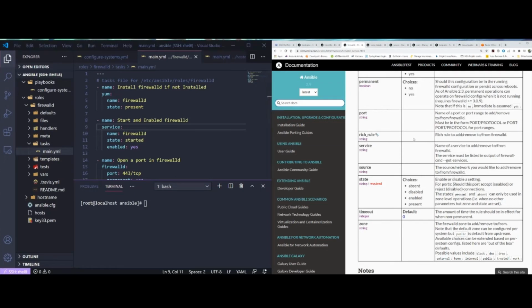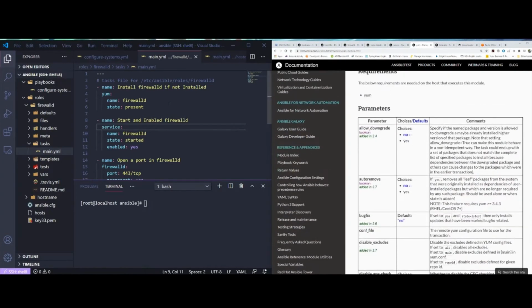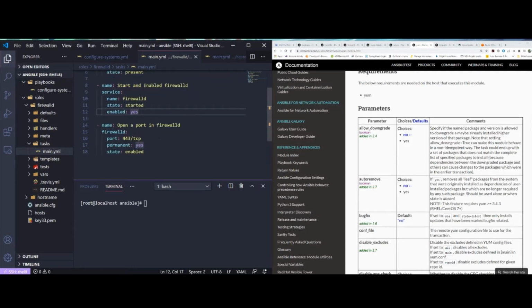So if you look over here on the right, I've been looking at the Ansible documentation for some of these modules. The yum module is pretty self-explanatory. It's just like doing a yum install. Yum, the name of the package you want to install. I want it present. And then I go ahead and I start and enable Firewalld, so it's persistent upon reboot. And then I go ahead and I open the port in Firewalld.